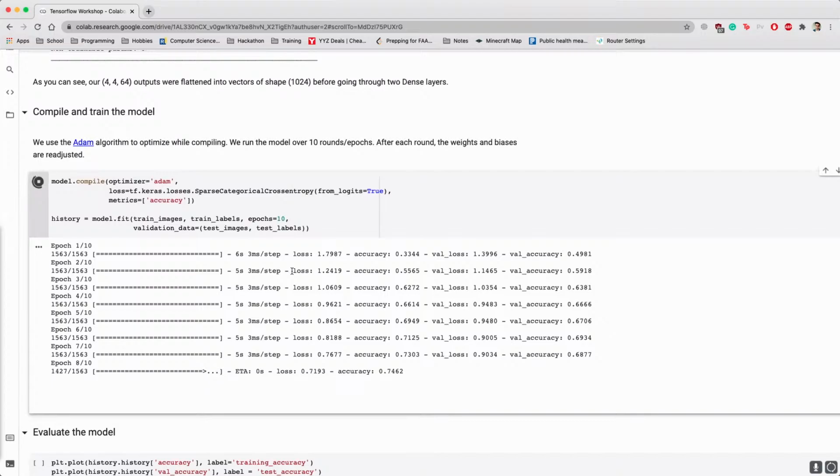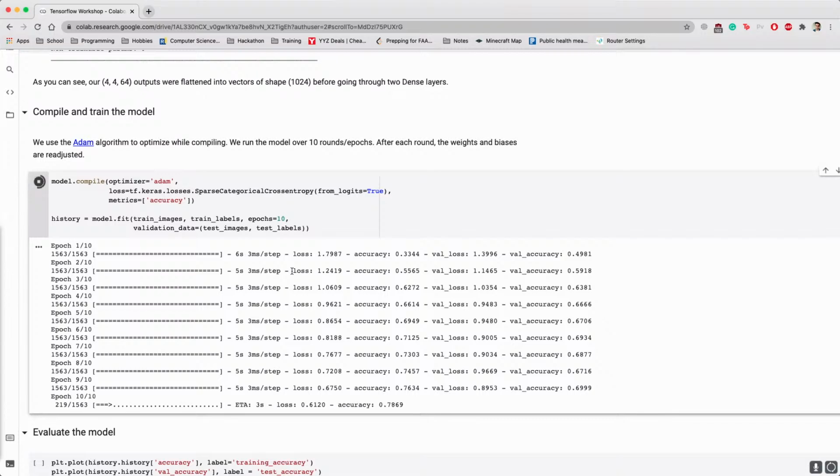And we'll just wait for this to finish. In the meantime, you can see the optimizer that's used is called Adam. That's a slight different variant than SGD. And the loss is called sparse categorical cross entropy. And then the only metric we're using is accuracy.